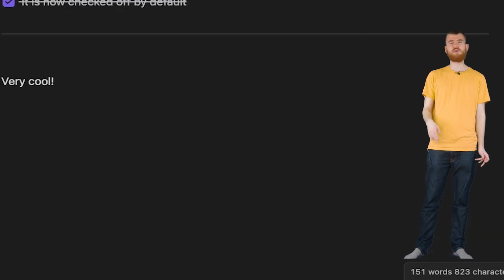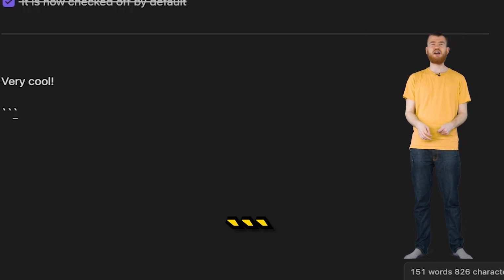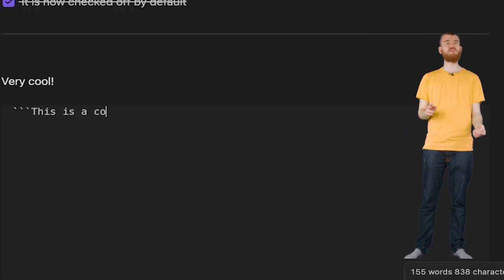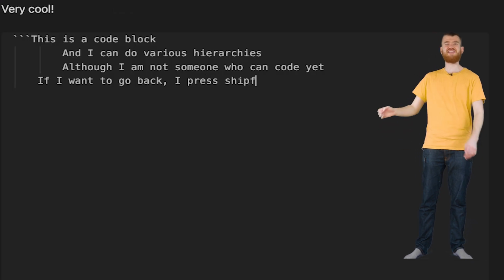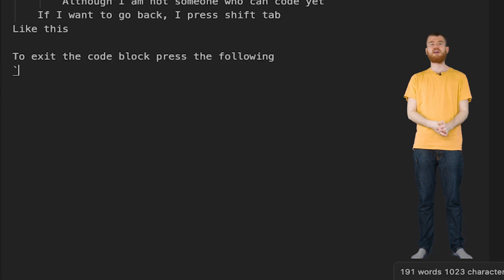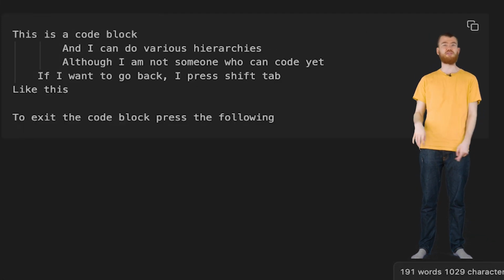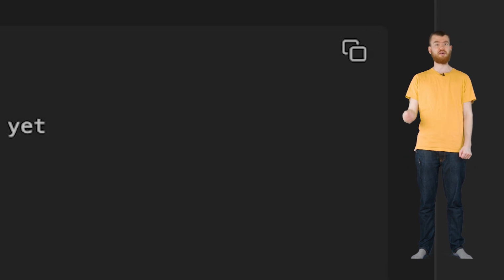If you're a coder, you can do so in Obsidian, and you create 3 backticks, and now you're into the wonderful world of monospace. It's also easy to tab in and tab out, and when you're done with this code block, then you press 3 backticks again, and now you can copy the entire thing by clicking this button over here. You can also make tables in Obsidian, although it's a little bit tricky, I must admit.